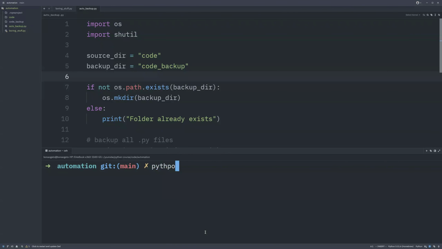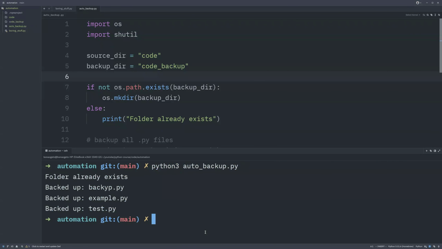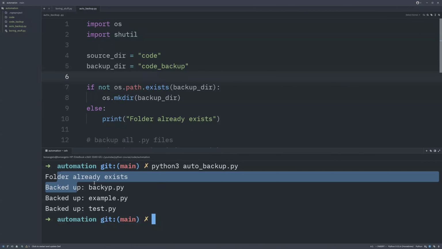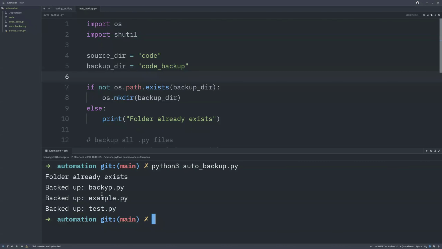So we'll just say python3 auto_backup.py. Once I run it, you see it tells us here, it says folder already exists, backed up, and it has backed up everything. It says the folder exists because it created the folder the first time, I guess, once I created it. But anyway, it has created the code backup folder. So if I go to code backup, you'll see that all the three files are there. If I go to the original code folder, you see that the files are there as well.